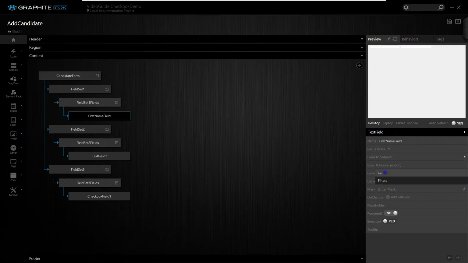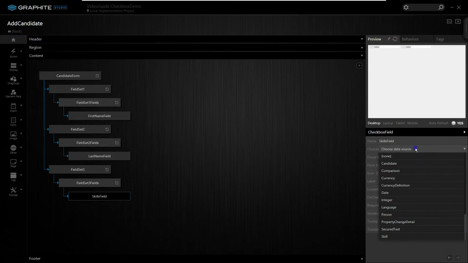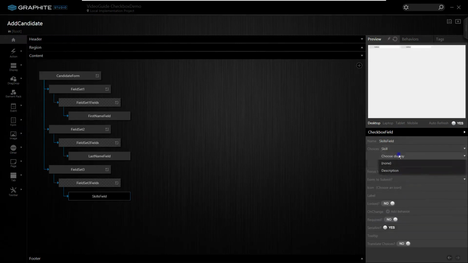Focus index is 1, label is first name, second field is last name field. Set the label last name, and the final one, the checkbox, I'm going to call it Skills field. Focus index 3. However, in the choices dropdown, I'm going to choose Skill. In here, I'm going to choose a property inside Skill which happens to be the description and the label. I'm going to call it Skills or choose Skills, whatever you find appropriate.